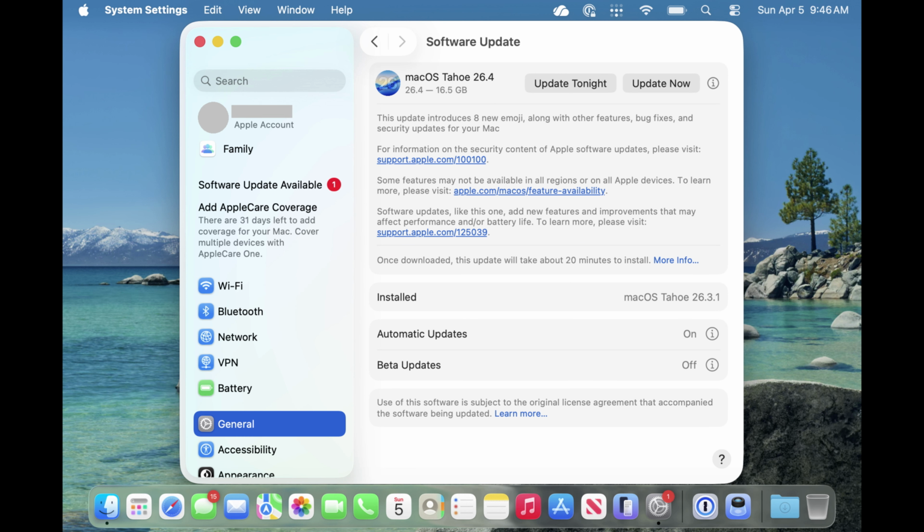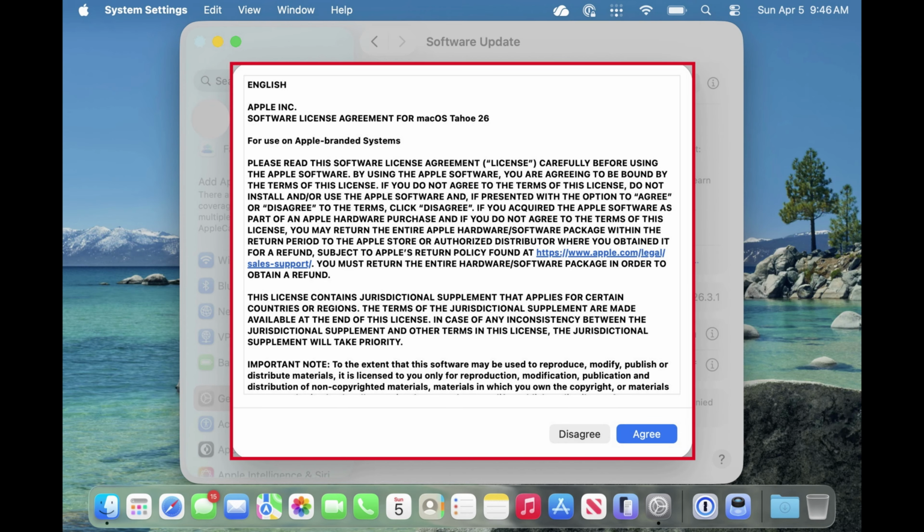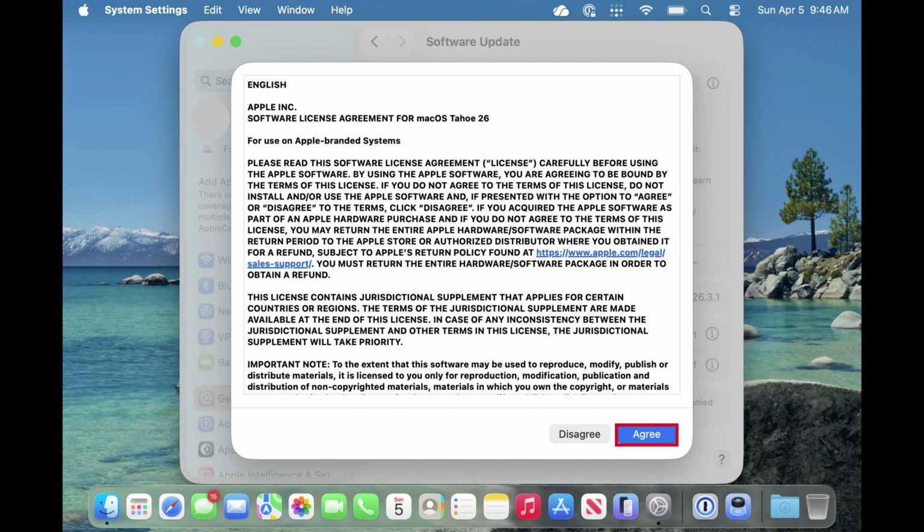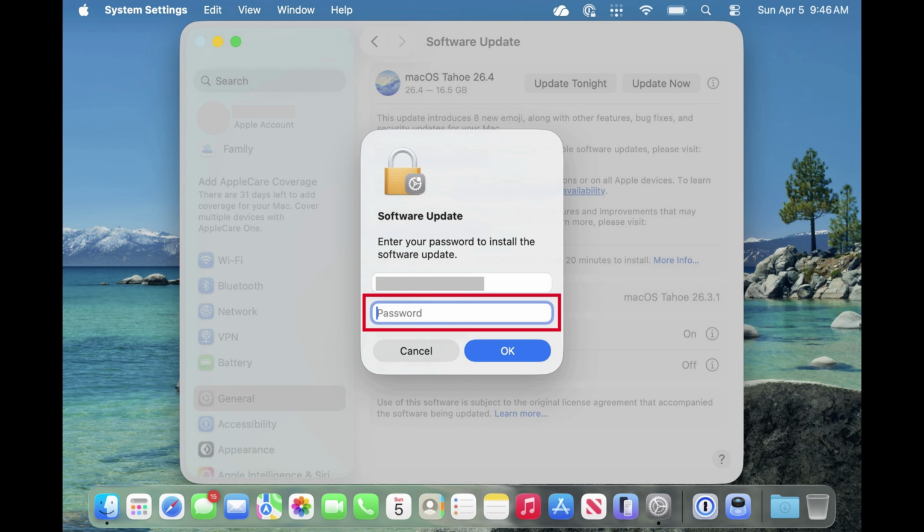If a software update is available, you'll see a prompt to install it and a high-level overview of what the update features. Step 4. Click Update Now. You'll see a license agreement on the next screen. Review the license agreement and then click Agree. Enter your password if prompted on the next screen and then click OK.